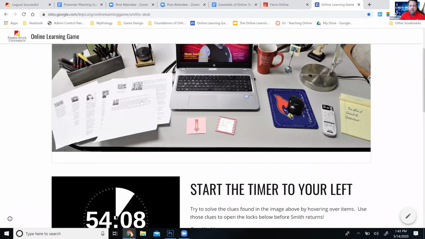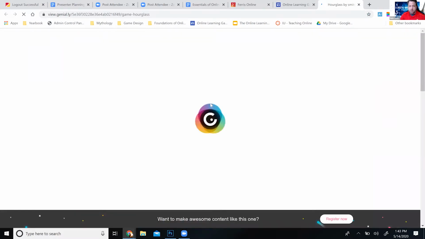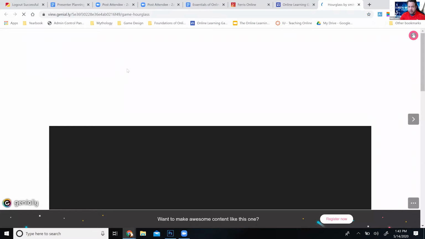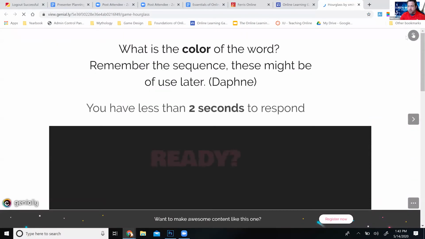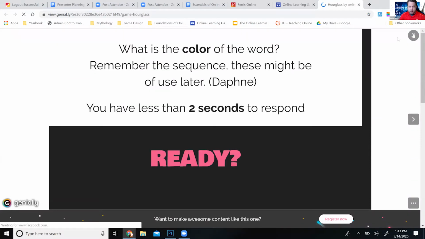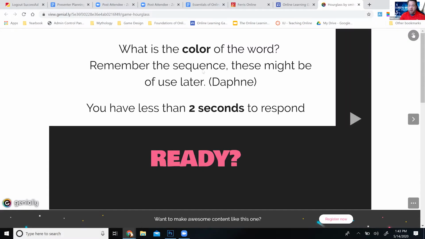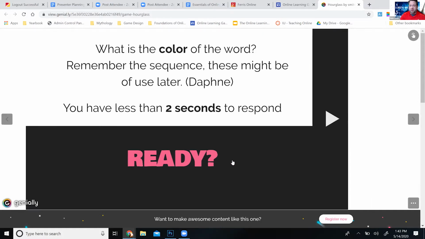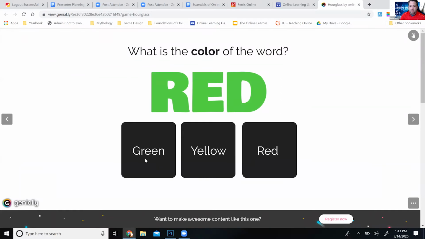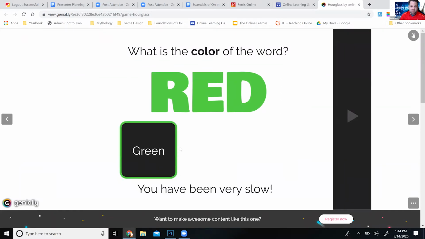So let's say they click on the timer over here, the hourglass timer. This takes them to a really fun little site that says, what is the color of the word? Remember the sequence. This might be useful later, and it is actually useful. You have less than 2 seconds. So when we're ready to go, what is the color of the word red? Well, it's green, but I was too slow. So you see it says red, it's misleading, right? But it is actually green.